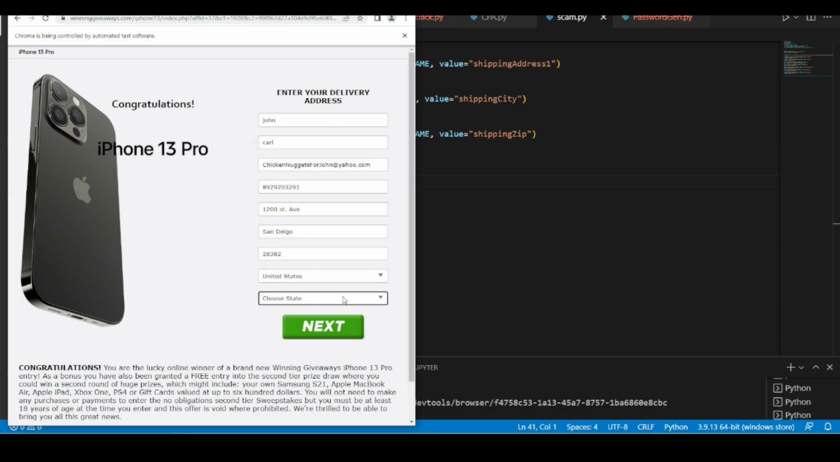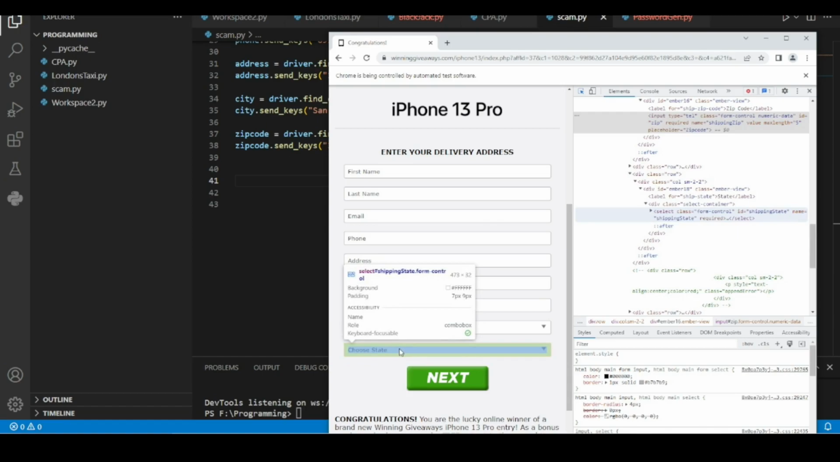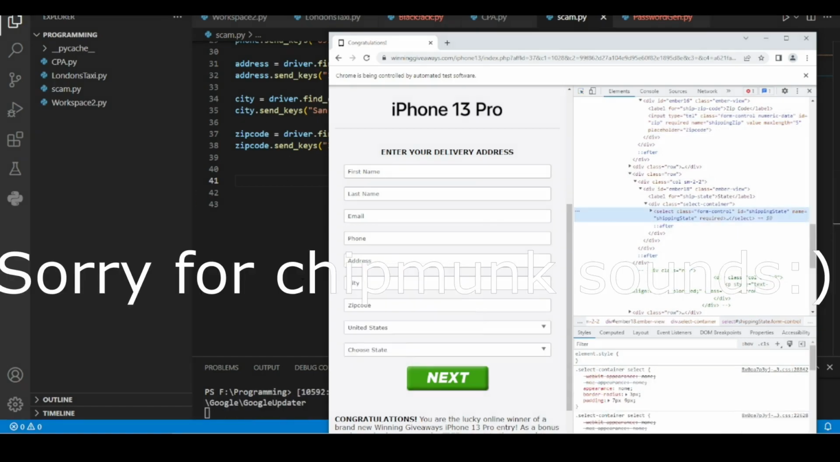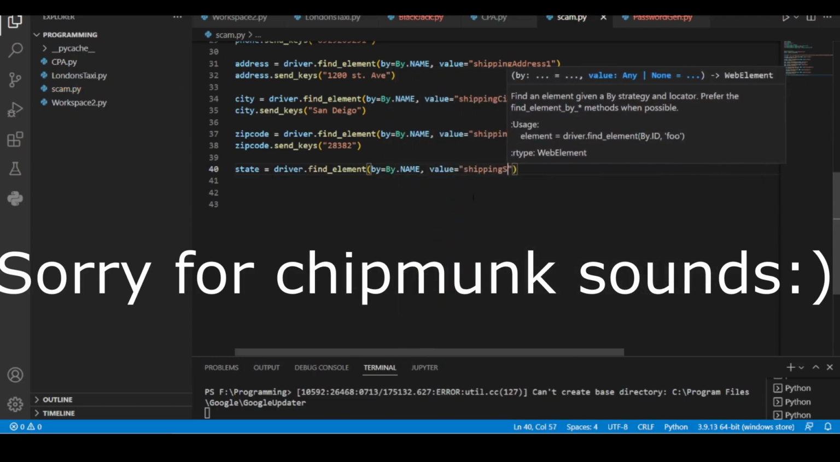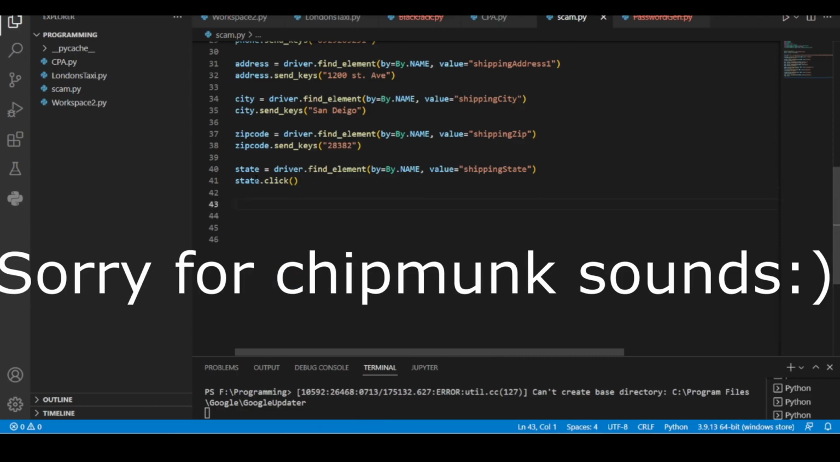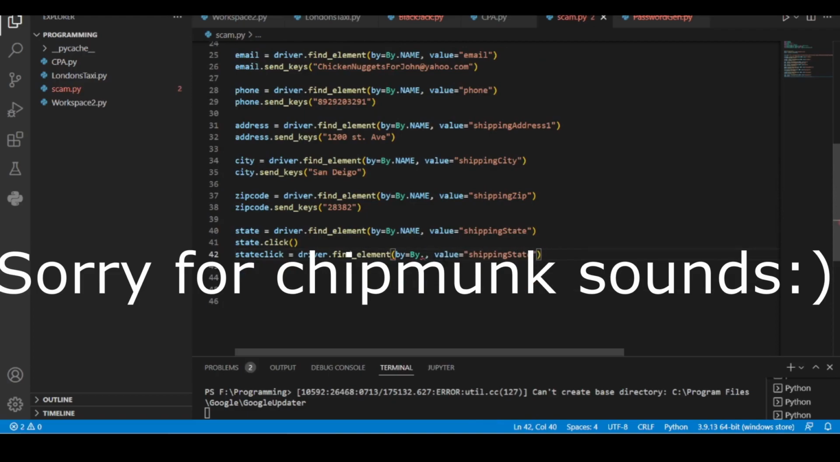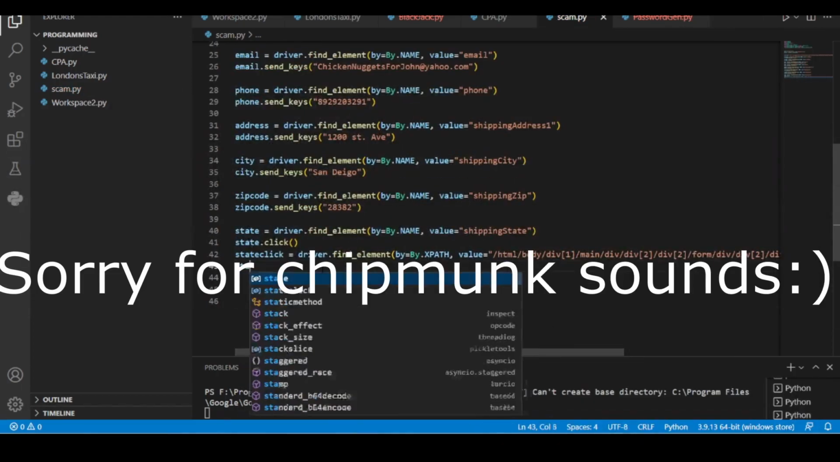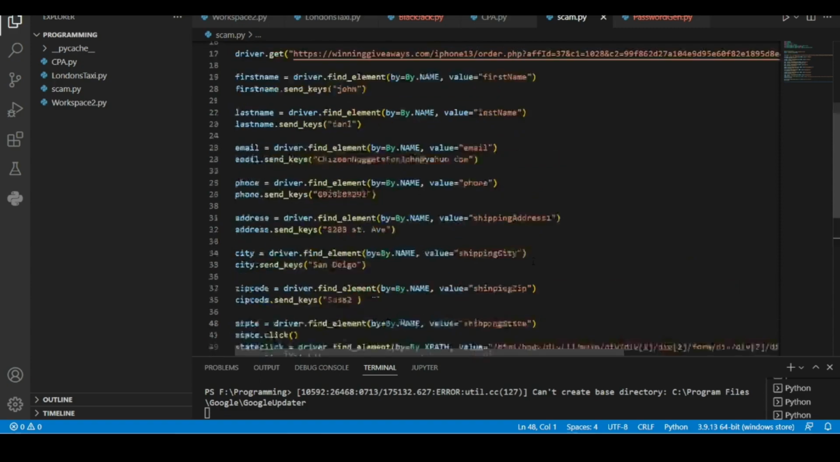So now we have to do choose state, because this is fine, but it needs to press it and press one down, which is very simple to do. All we need to do is pretty much go in here. We need to find this, then find its extraction. Now what we want to do is press next after all this is done. And yeah, we should have it fully automated now.